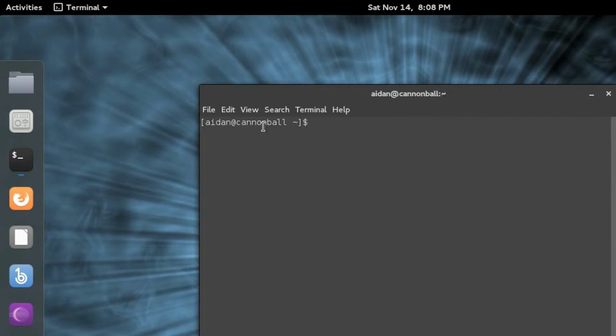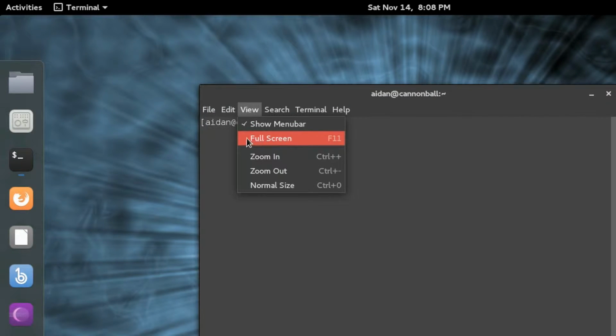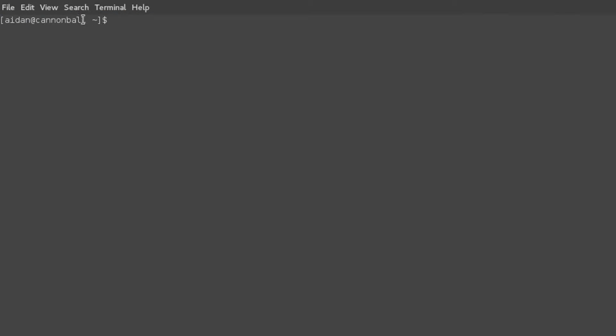Now, we're going to make this full screen. Let's go into the View menu and check off full screen right here. We could also have used F11 to make it full screen.